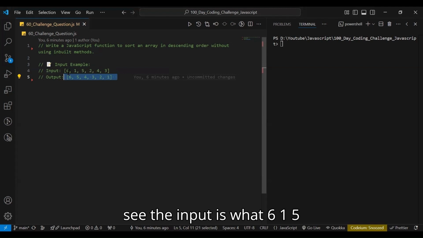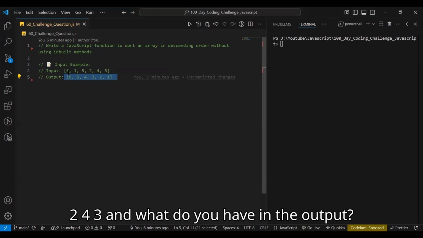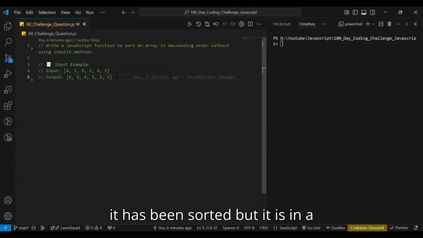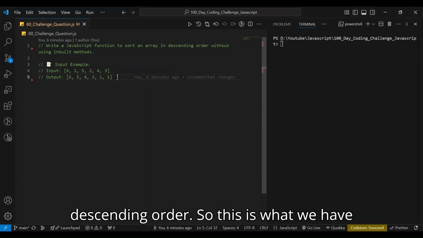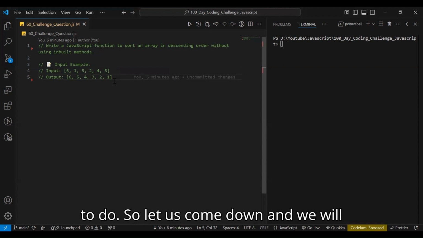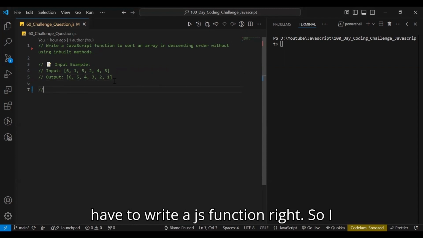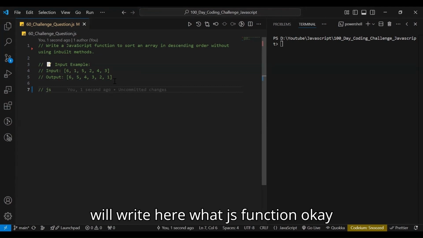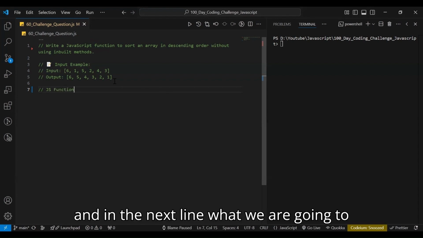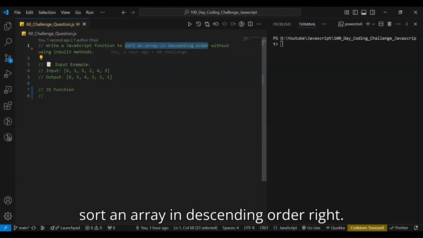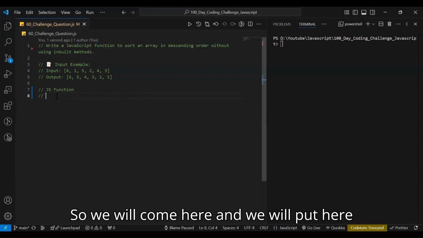If you see the input, it is 615243, and what do you have in the output? You have 654321. So it has been sorted, but in descending order. So this is what we have to do. Let us come down and break down this particular question. First of all, we have to write a JS function, right? So I will write here JS function, okay? And in the next line, we have to sort an array in descending order, so we will put that here as well.